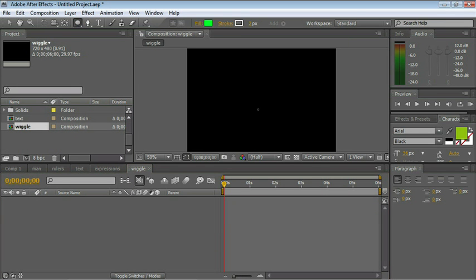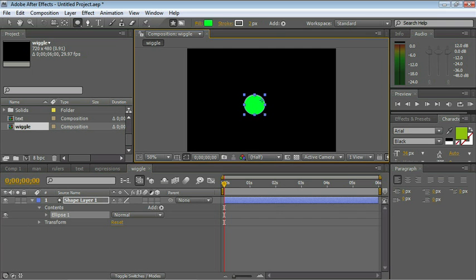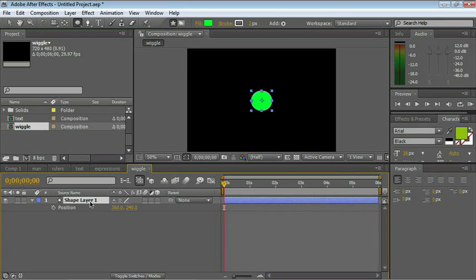Let's just go ahead and create a circle-like shape there. And there you go. Go ahead and press the letter P for position, and let's enable an expression in here. Press and hold the Alt or Option key and click on the stopwatch.